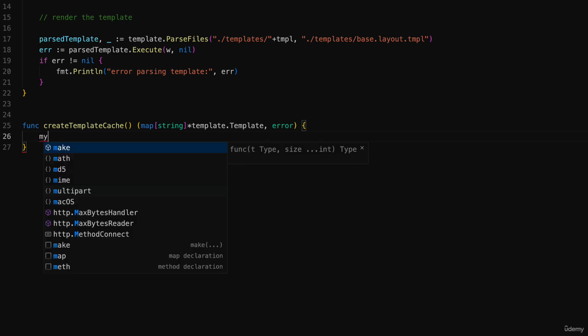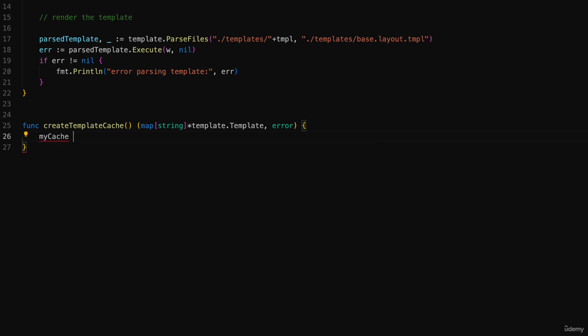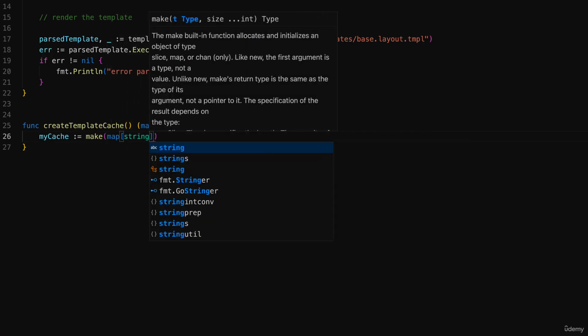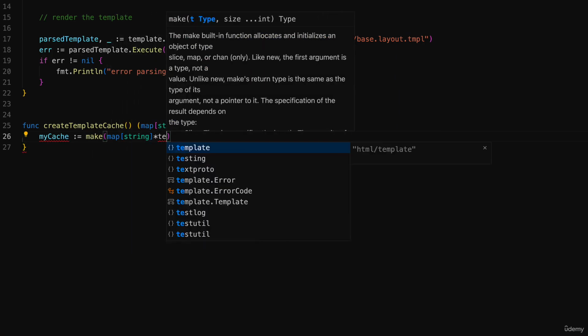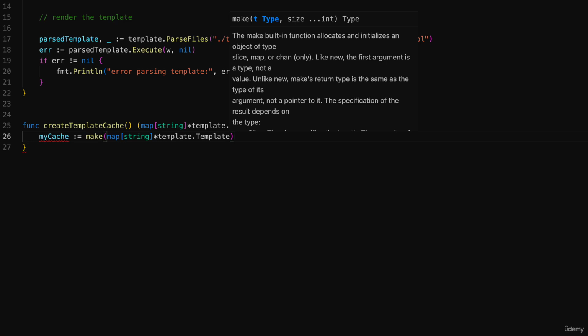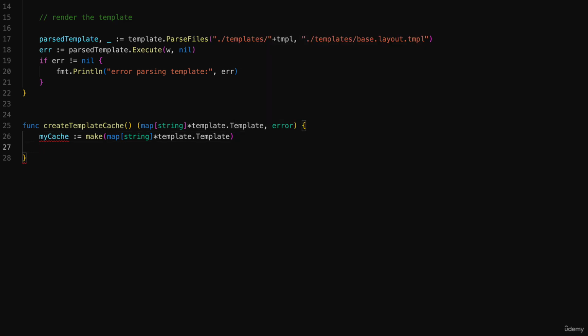Now we can do it like this. I'll just call it my cache, and assign the value of make map string pointer to template.template. And that's fine. That's how we looked at creating maps the last time around. It's how we did it much earlier in the course. But there is another way of doing it, and you may as well become familiar with it.